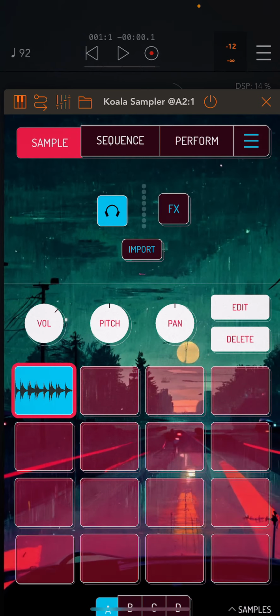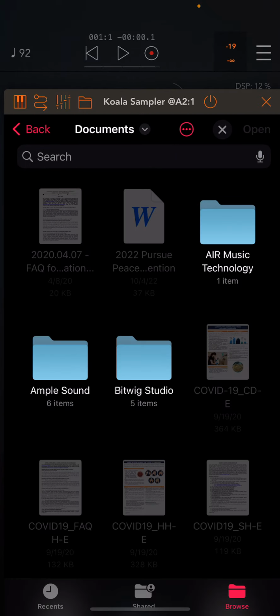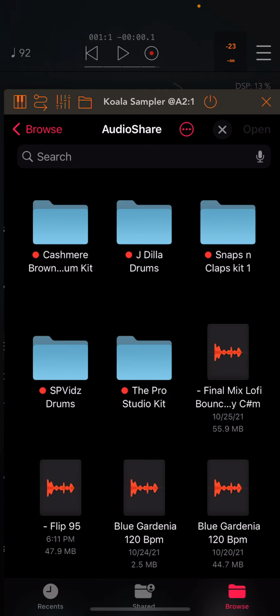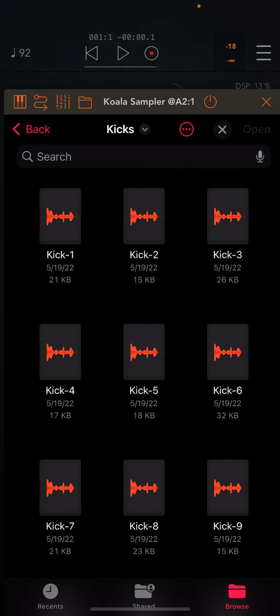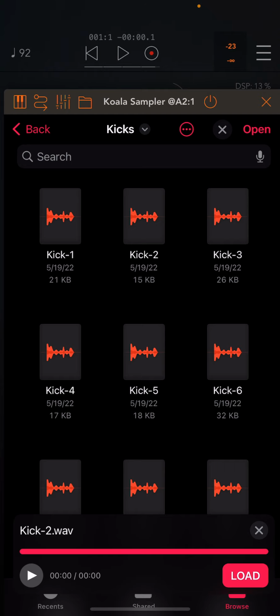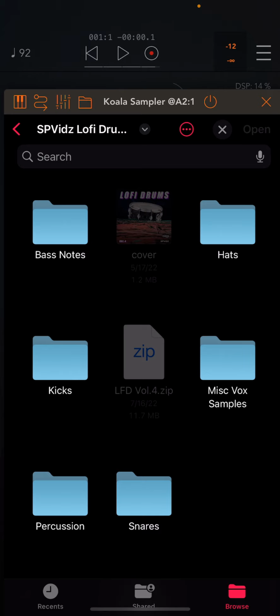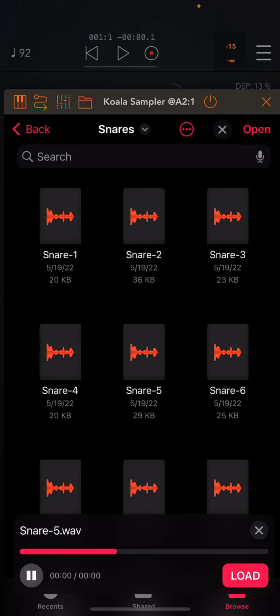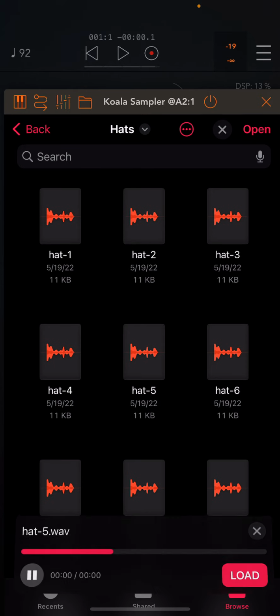So I'm going to use import file. And then what I like to do, browse again, go to wherever you keep your samples. I have mine, the ones I use the most, up here. So we'll use SP Vids, grab a kick. I like that one. It's deep, it's subtle at the same time. Grab a snare. I like that one. It's more like a rim. And then grab a hat. I like that.